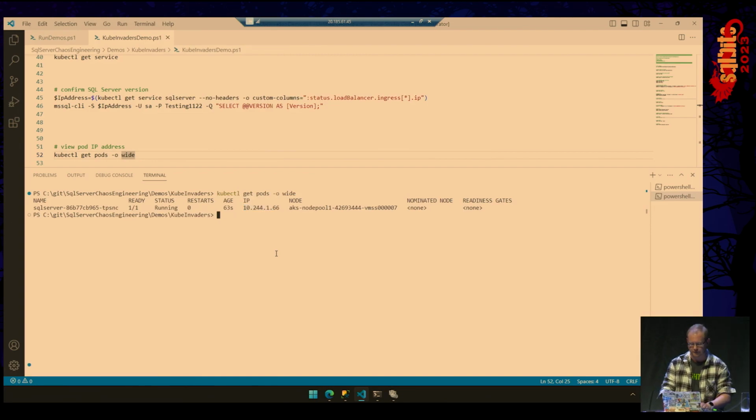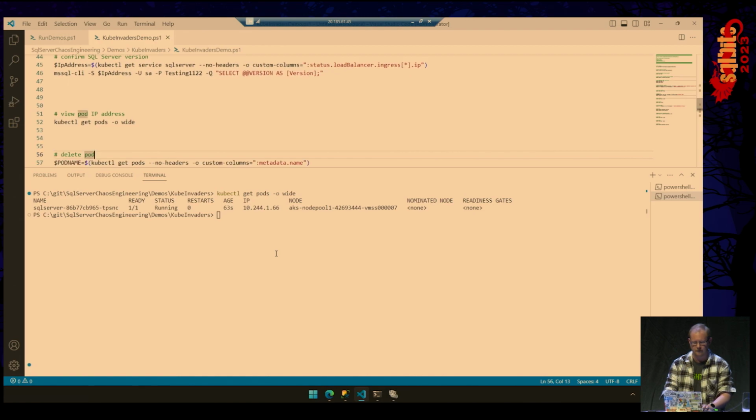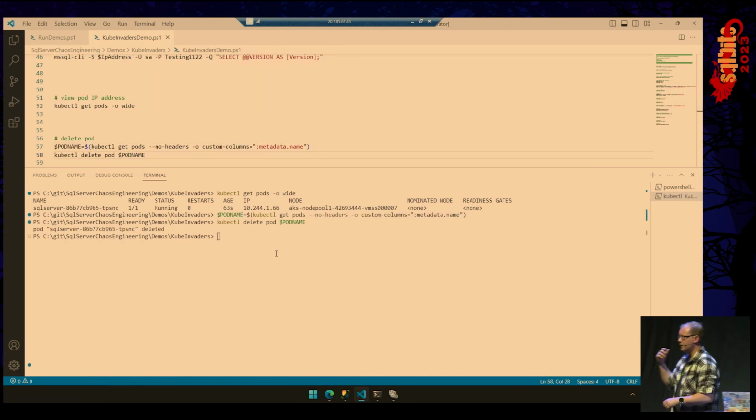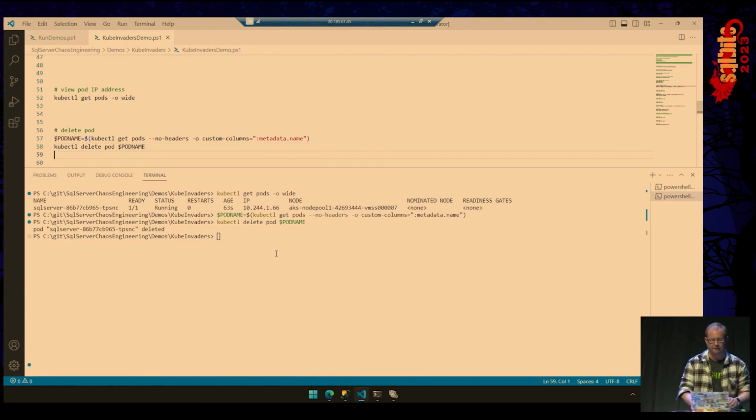So, for example, if we come in and grab the pod name and delete it, we're deleting our pod for SQL Server. The running state no longer matches the desired state. Did Kubernetes automatically fix that for us?